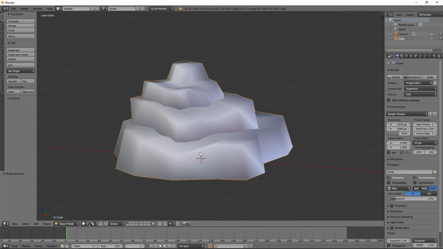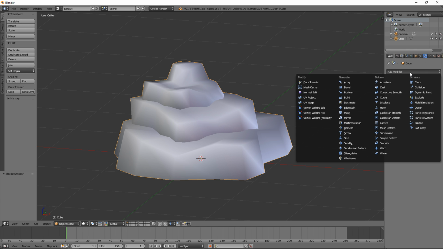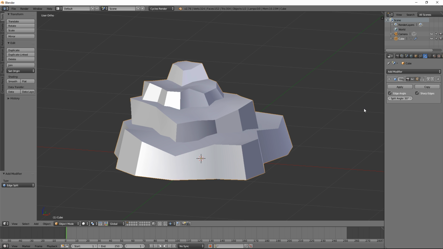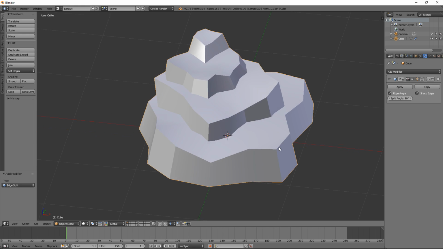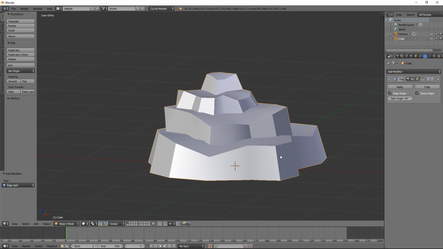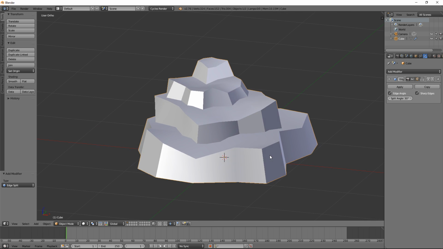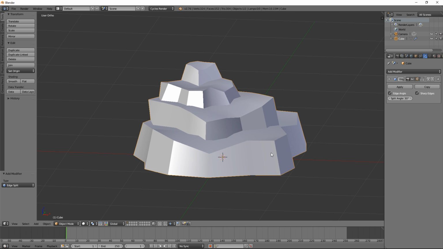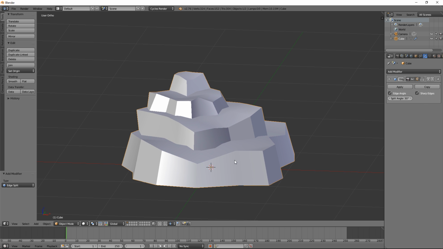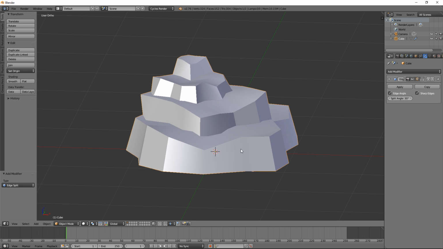You could leave your rock looking like this, make it a little bit smoother, or you could even go to your modifier tab, add a new modifier, and add an edge split modifier. And now we've got most of our tops and sides kind of smoothed out, but our edges stay nice and crisp. So it's kind of the best of both worlds using that edge split. However, if you're trying to make an asset for other projects, I usually try and leave modifiers off if possible, just because it can be a little messy.